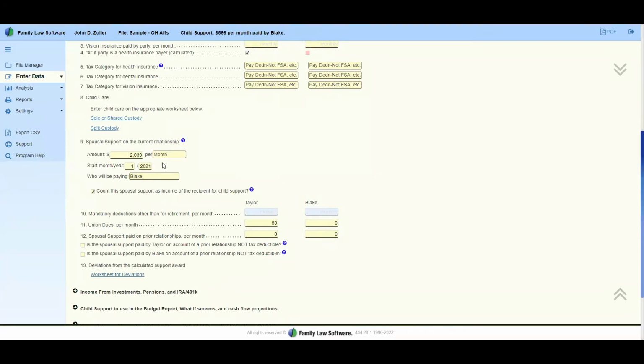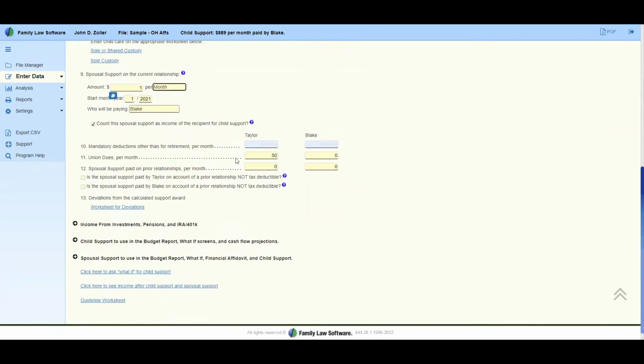Yes, I skipped over spousal support. This is a placeholder. You don't have to put anything in here. Obviously, if you don't put anything in here, it's going to affect child support, or it should. Yeah, there we go. Went up to $889. Sometimes I'll just put in $1 so that there is a number in the field. We'll be changing that later. Few miscellaneous fields from days gone by.